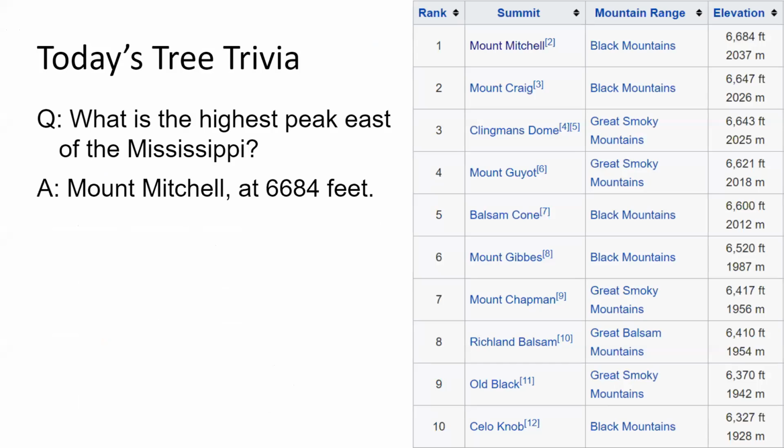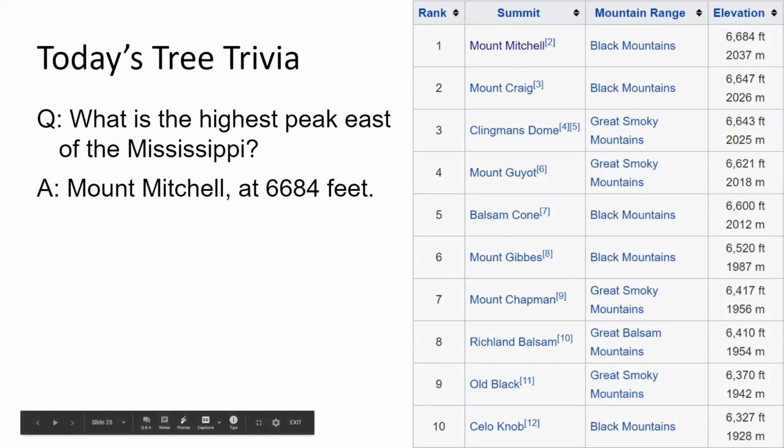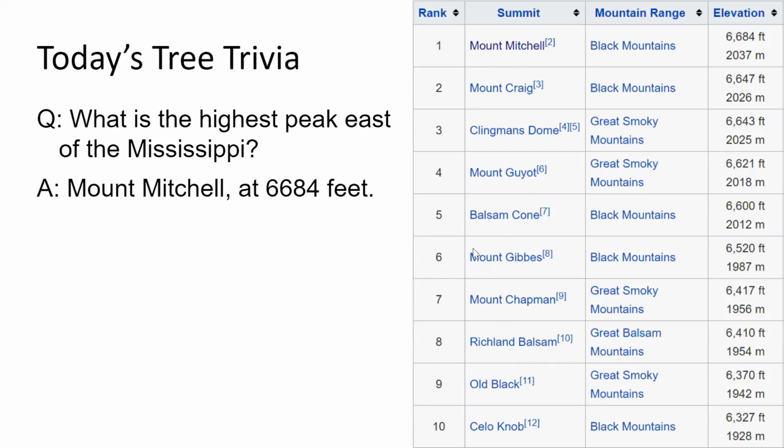And you can see that we have quite a few of the tallest peaks. These are the top 10 tallest peaks east of the Mississippi River. So we have Mount Mitchell at the top, but the Black Mountains have several of the highest, right? So that includes Mount Craig, also Balsam Cone, also Celo Knob, right? Mount Gibbs. I'm surprised that Big Tom is not in here, but it's not. So the highest peaks in the southeastern United States are in the Black Mountains. There's some large ones in the Smokies, and also in the Great Balsams.